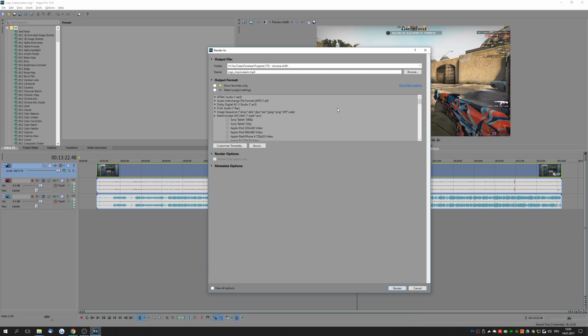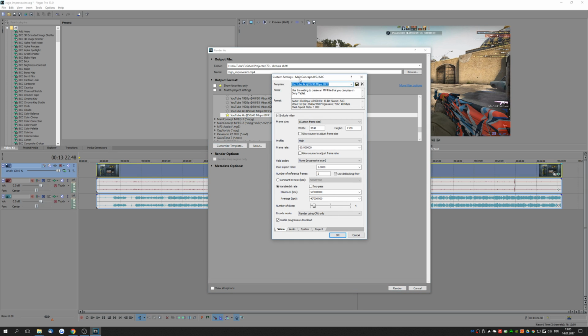Now for rendering, there are a few very important settings that you have to do in order to get the best possible quality on YouTube. First of all, always use the MainConcept AVC/AAC codec. I have a template here. You can just create your own template, call it whatever you want, and save it here. Use custom frame size. This is very important. If you just use HD 1080p, sometimes it can happen that your video is actually not encoded in 1080. So instead of using HD 1080, just put in 1920 by 1080 manually, and you should be good.